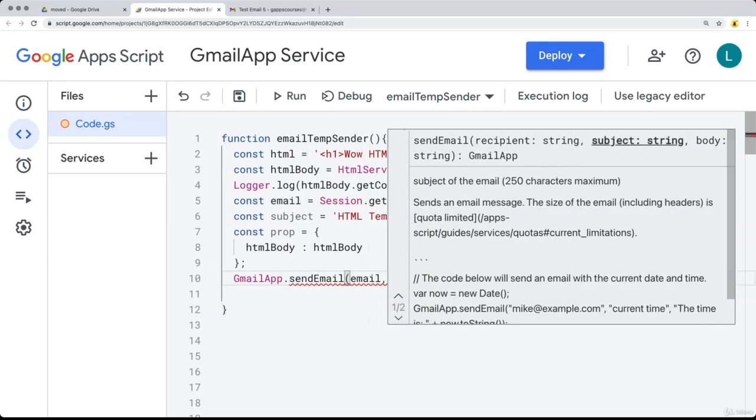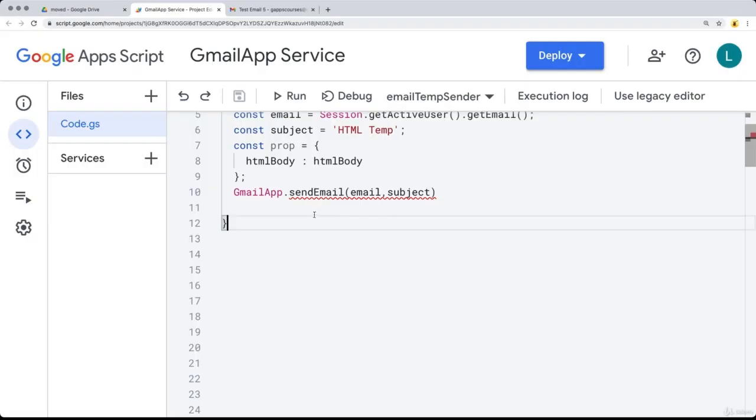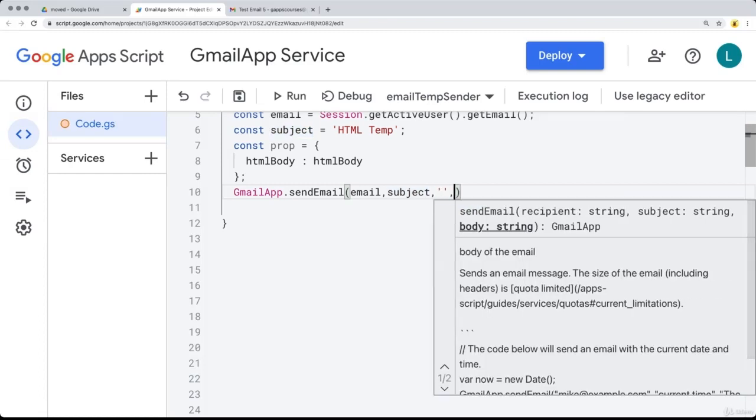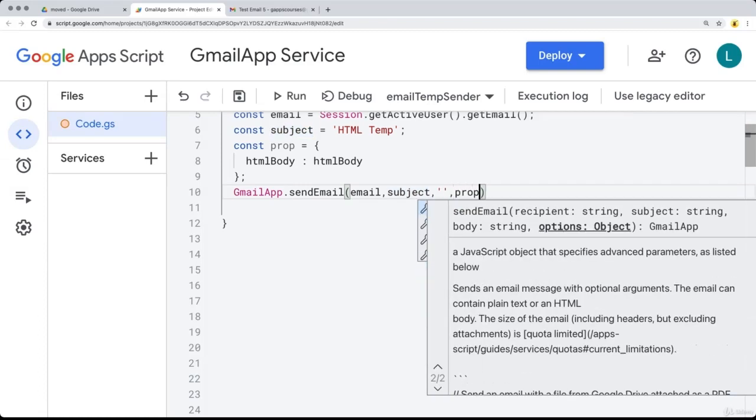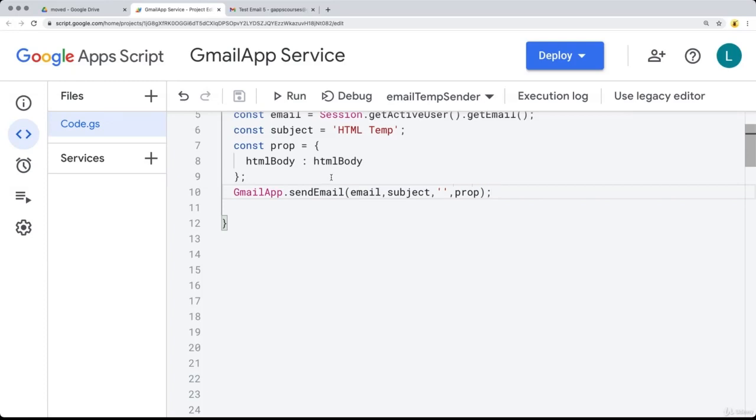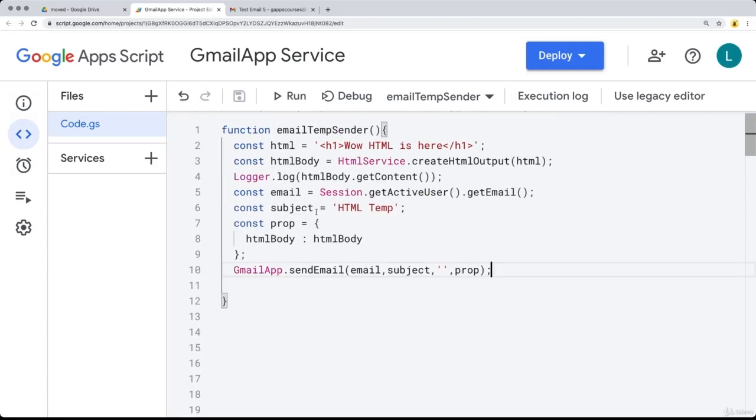So look at the email address, the subject. Within the Gmail app, so it's slightly different than the Mail app, you always do need to have the email, you need to have the subject, and then also the body, and we can just leave it blank if you're going to be overriding it within the properties. So let's send, and there's no option for the to and the subject within the Gmail app, so there's only an option within the Mail app. So it's a subtle difference between the two. So let's go ahead and try it out and see what happens.